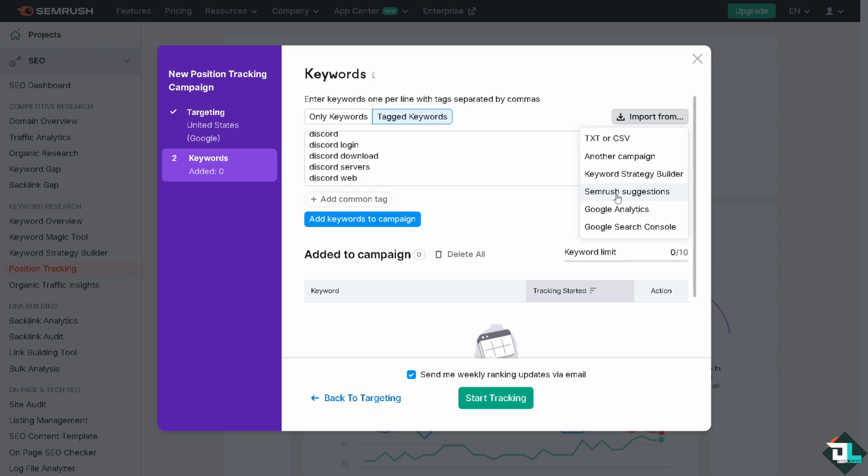Now the next option is going to be Semrush suggestions, Google Analytics, and Google Search Console.